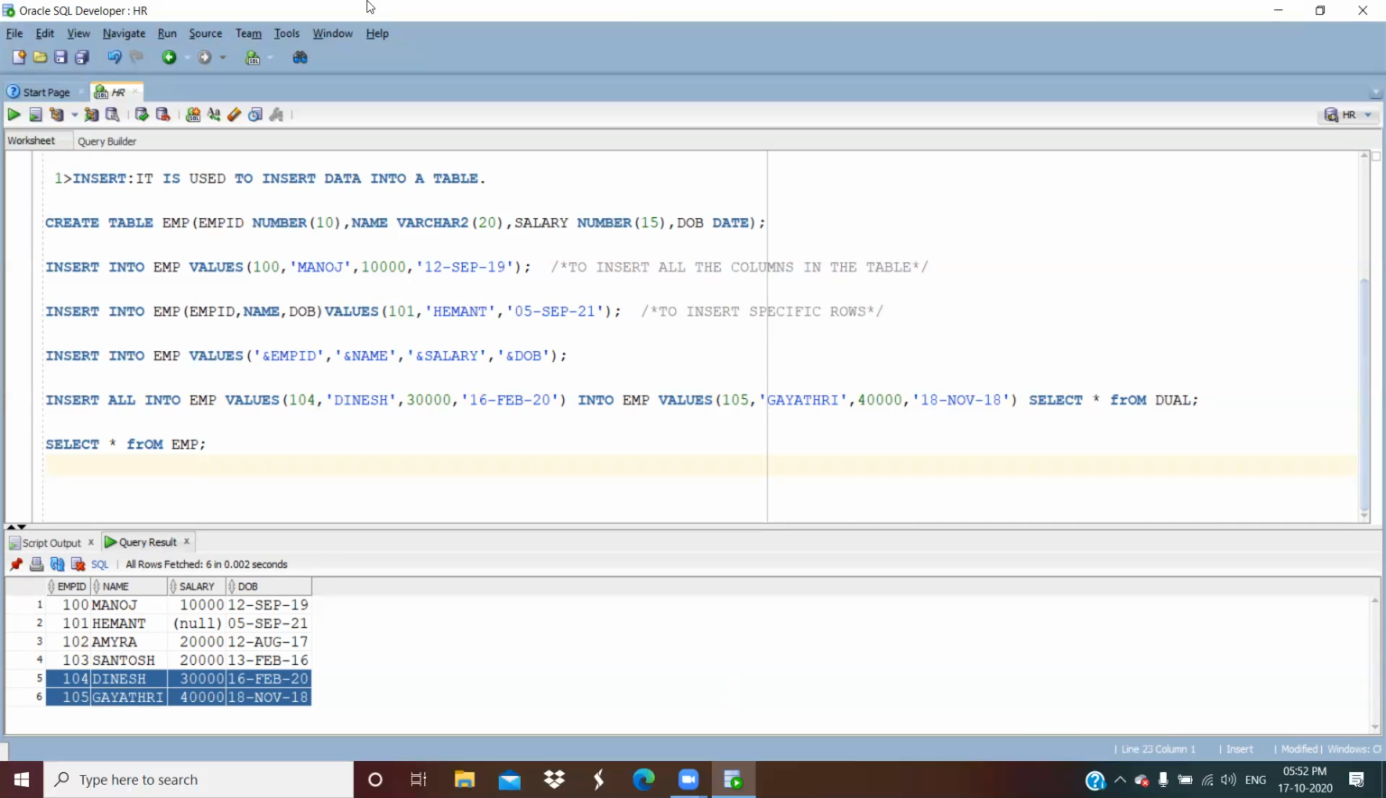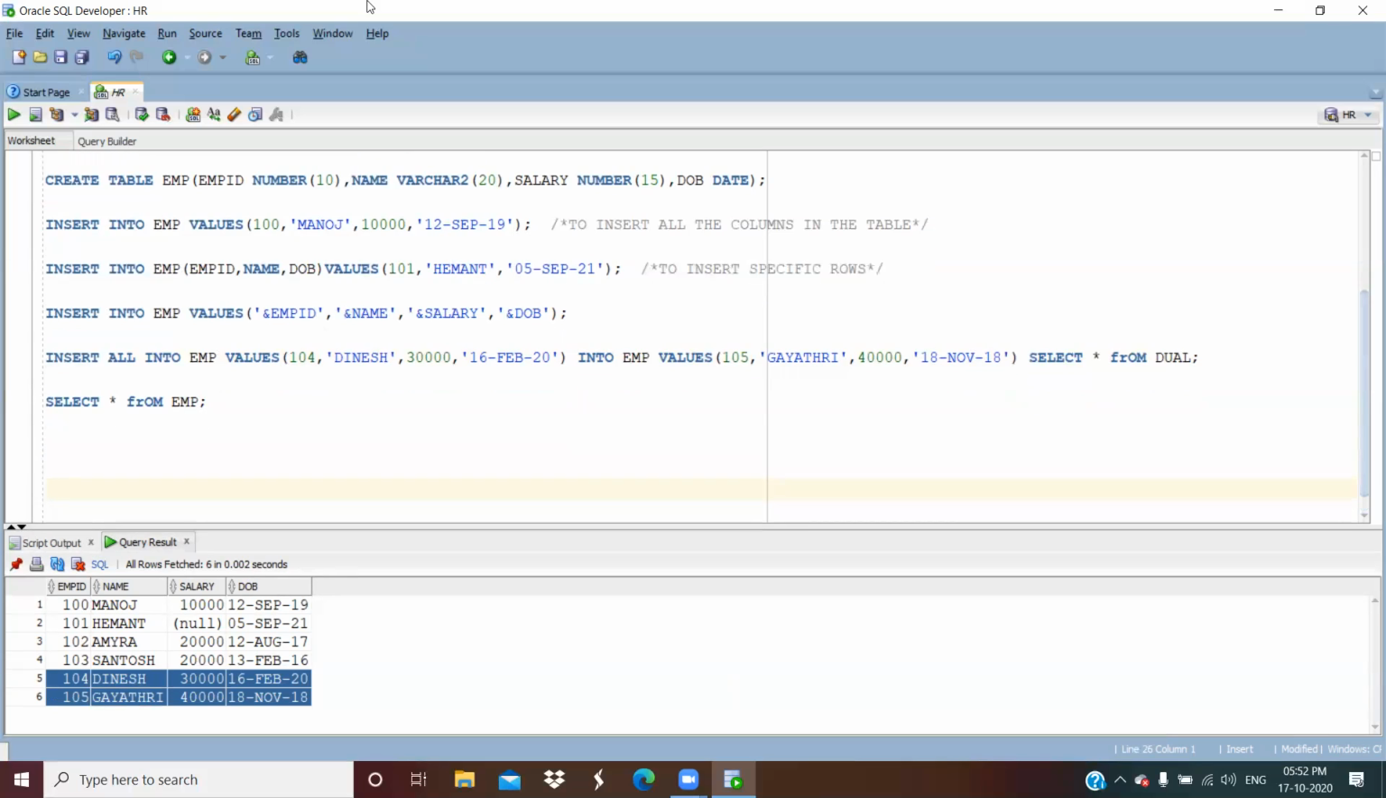Okay. So these are the insert commands. Now we have something called conditional insert. Let us see first unconditional insert, then we'll go for conditional insert.